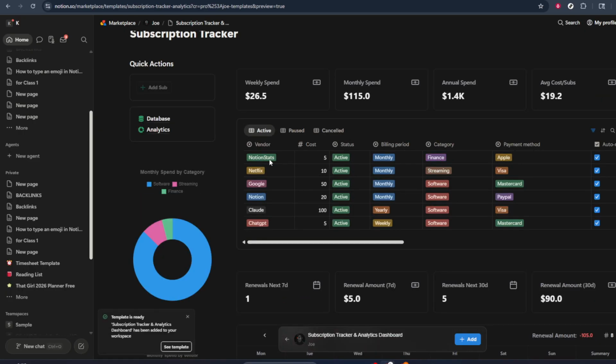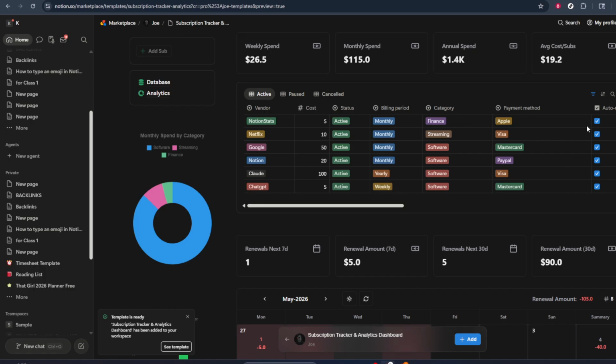Take a moment here to scan through the available subscription templates. Look at the names, the preview images, and any brief descriptions that appear. Some templates might focus on personal subscriptions like streaming services and apps, while others may be tailored more toward business tools and software. Choose one that fits the way you think and the kind of subscriptions you have.